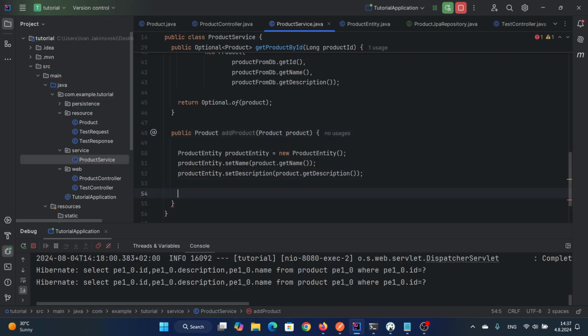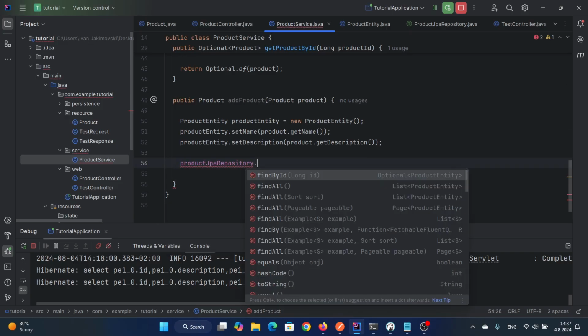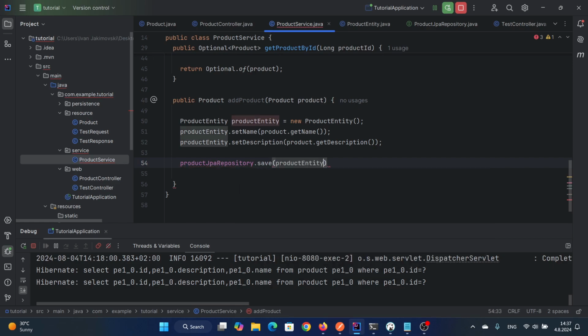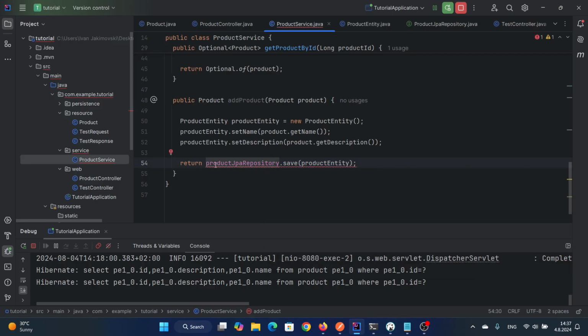So after we've done this, we have to call our repository, and we have to call the save method that's included in our JPA repository. So I'm going to say productJpaRepository.save, and I'm just going to save the product entity that I've just created. And just like that, this is going to save this new product to the DB. Now, this also would return the currently saved product, so I can say return that product. But as you can see, this will return a product entity, so we would have to remap it if we want to return it back.